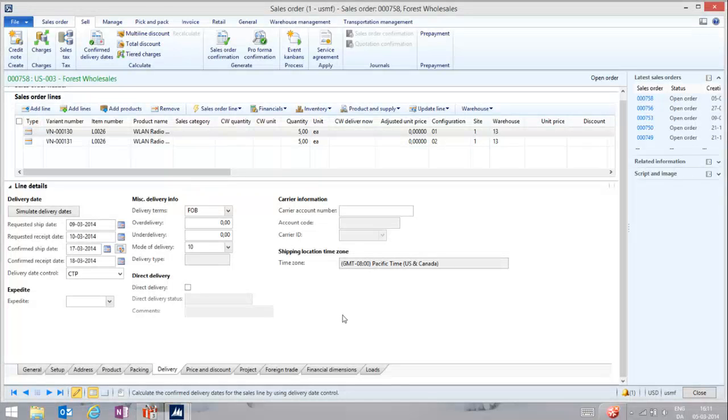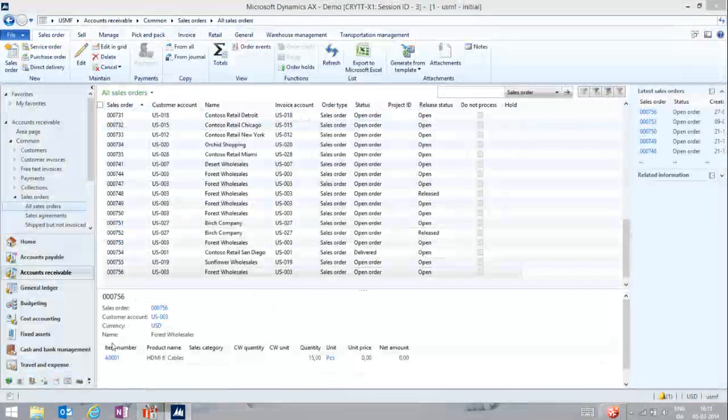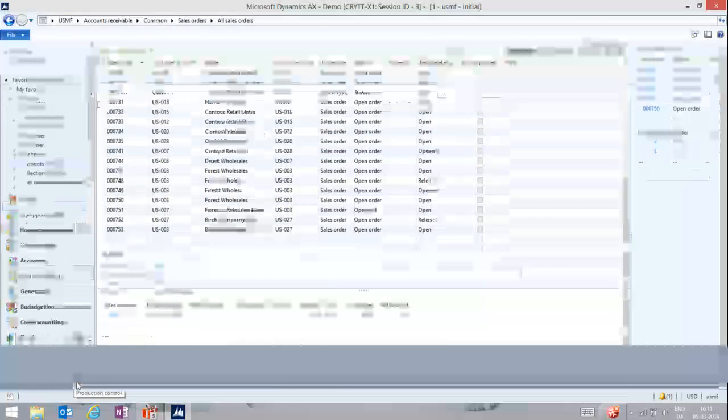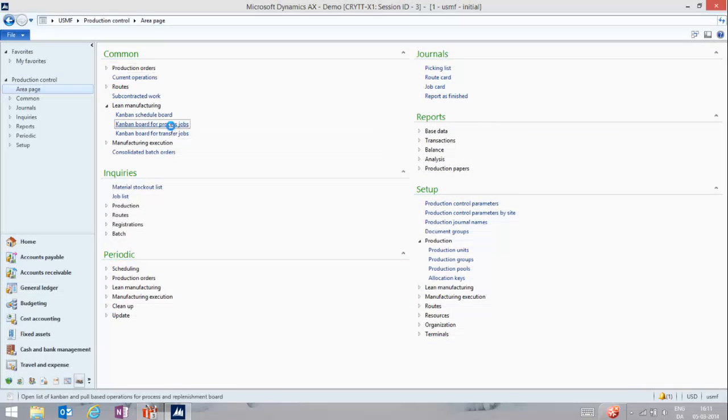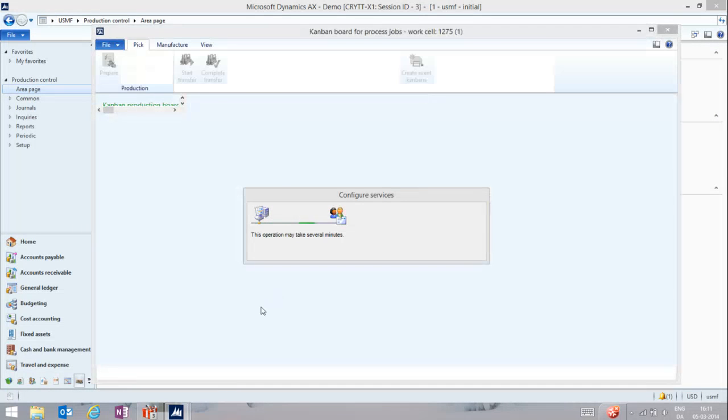So now we're going to move over from the sales order to the Kanban. Just showing a little bit of insight on what it actually means to have a two-step process in the Kanban.